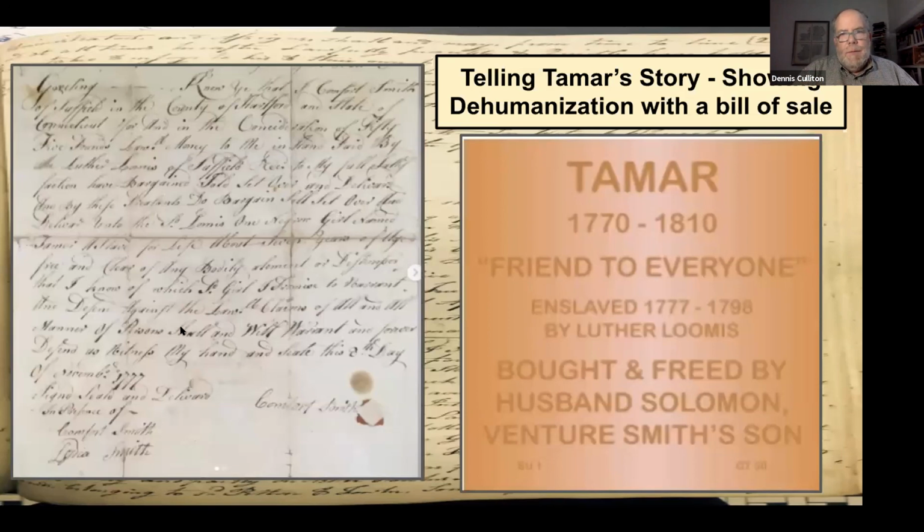Here's a story of dehumanization. We can see in this document, if we had more time, and there'll be a recording of this, that Tamar was sold from the Loomis family to the Smith family, to Comfort Smith. And on the right, we see a stone that we're putting together to install in Suffield, Connecticut, to remember Tamar.